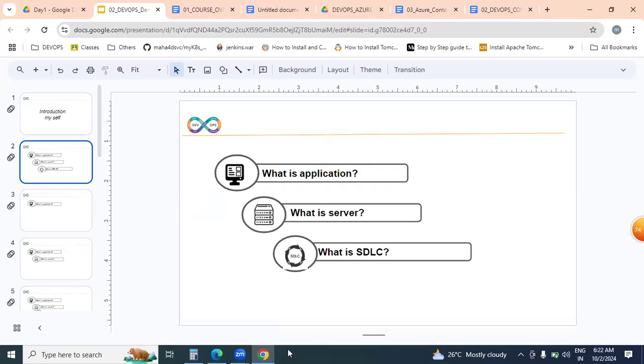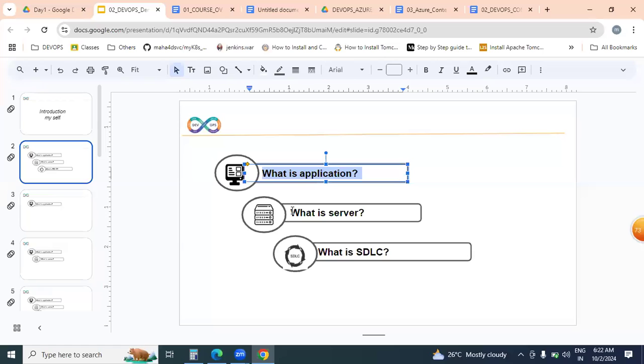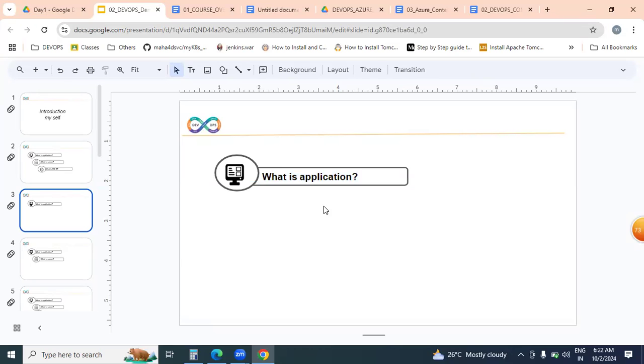But before we start, I have a few questions I want to clarify with you. What is the first question? What is an application? Second question, what is a server? Third question, what is SDLC? So tell me, what is an application? Application is nothing but the working software, written in any programming language. We call that an application.